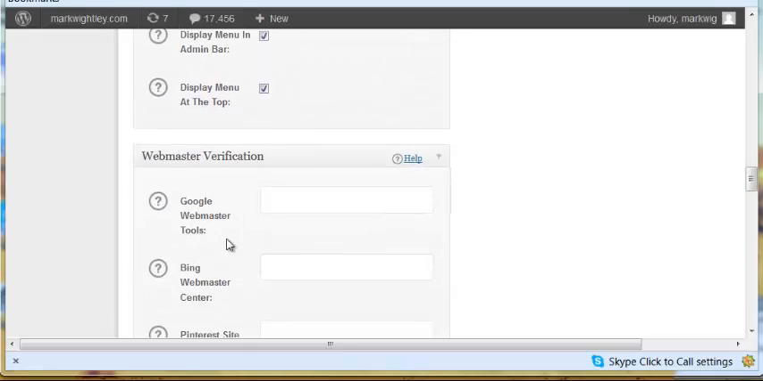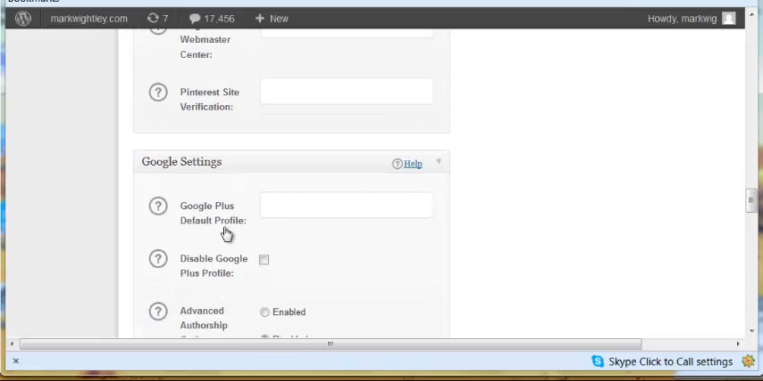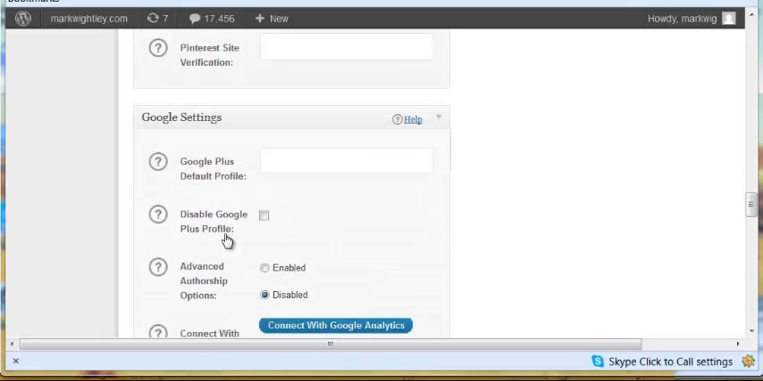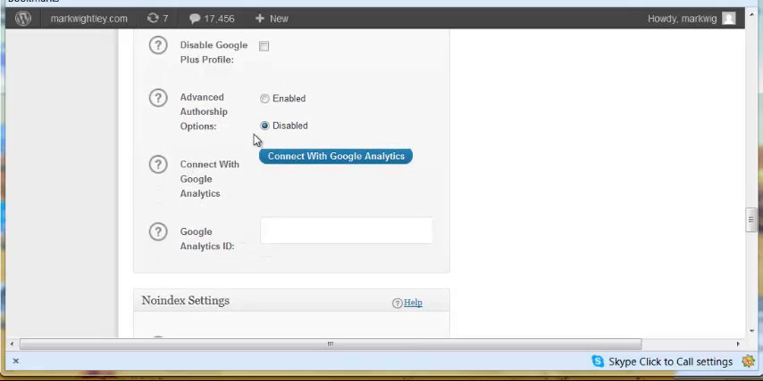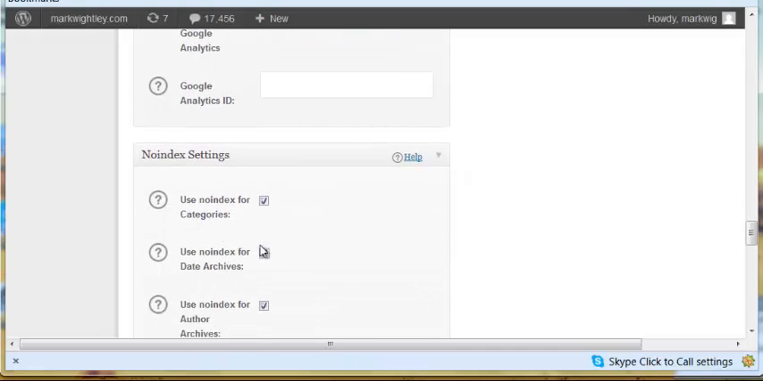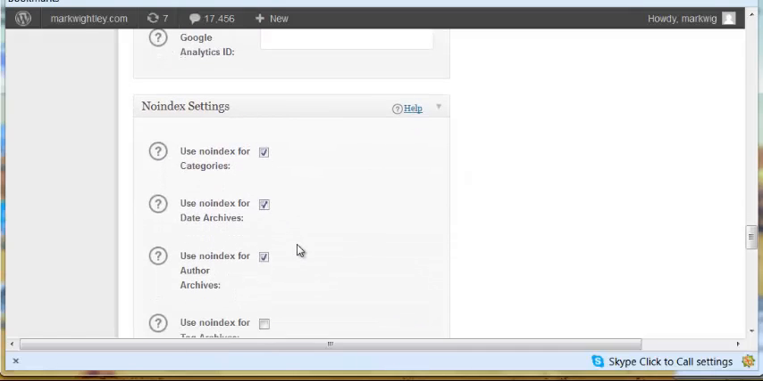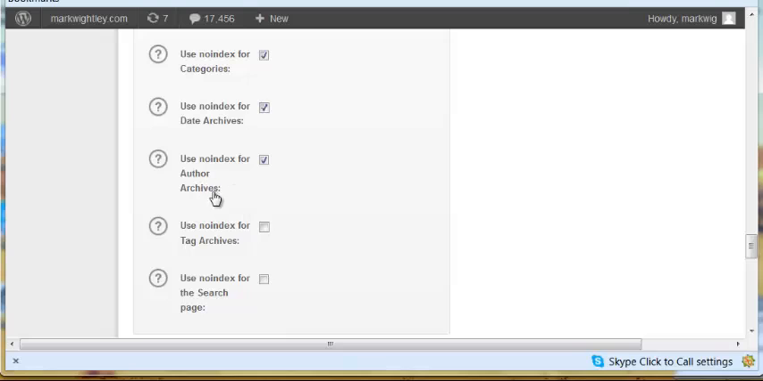Okay. All the rest you pretty much leave blank. Webmaster verification, as if you're going to put AdWords in there and all that sort of jazz. So you leave all that blank and disable advanced authorship. That's mainly for Google Analytics and all that. Now the noindex, you want to make sure you've got noindex for categories ticked, noindex for date archives, and noindex for author archives. So you don't want the search engines to index the author or the date or your categories.